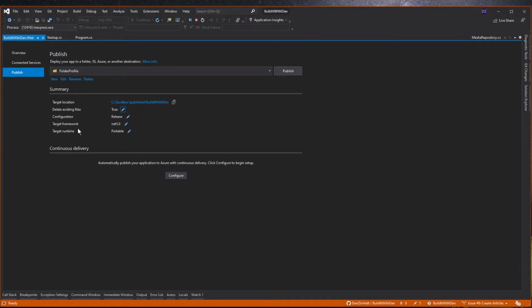But then these next three are the important ones. Your configuration, you want to be Release. Your framework, you want .NET 5, and your runtime, you want to be portable. Once you have those all set, if they're not the same, you can click through here and edit them. But once that's good, you can go ahead and click publish, and that'll publish everything out to your specified folder.